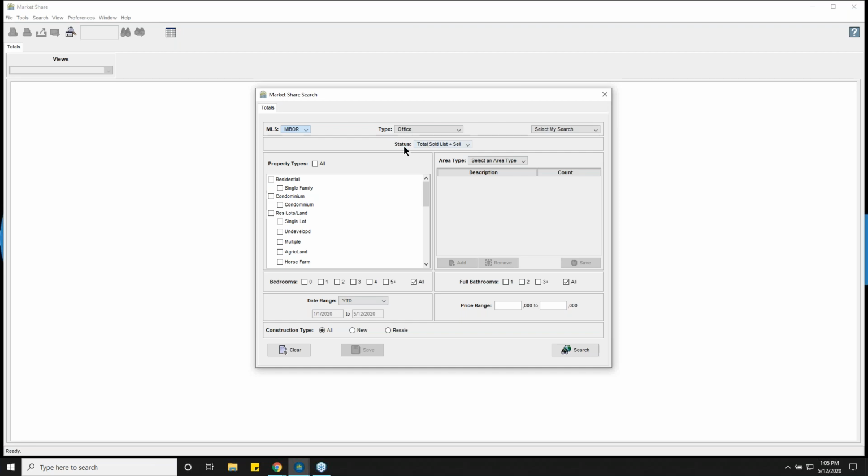The status option here allows you to change. Right now I have a total list plus sell, but you can do sold side, list side, under contract, new listings, the currently for sale listings. This was always interesting, comparing what active listings each office has, and this is up to yesterday. So that brings up a good point. We update directly from the MLS itself every single day. So all this information is going to be fresh up to yesterday that you're comparing here.